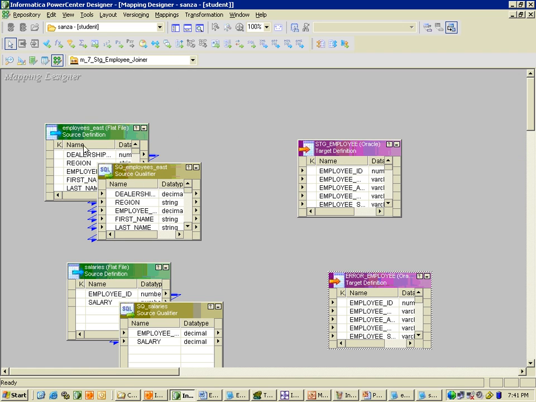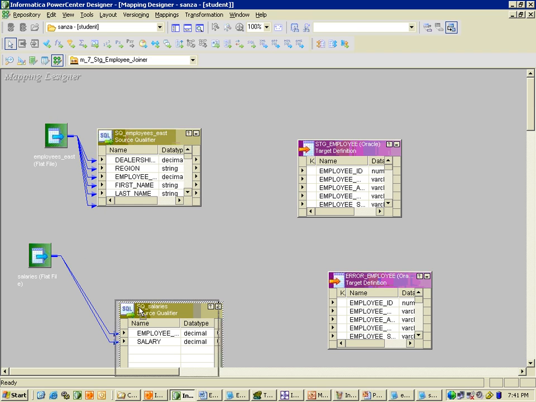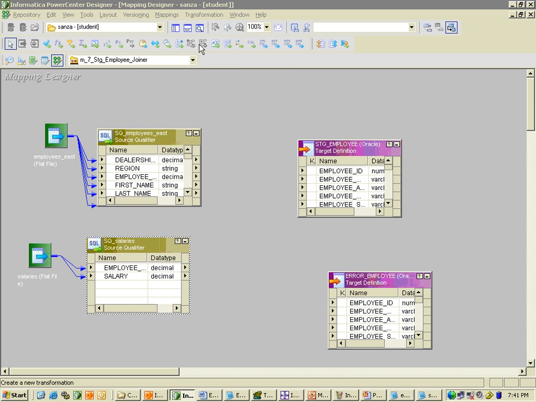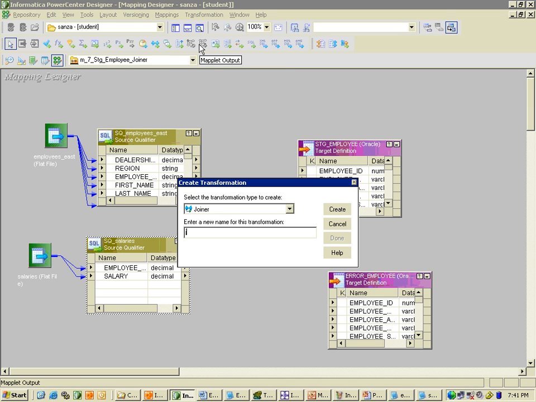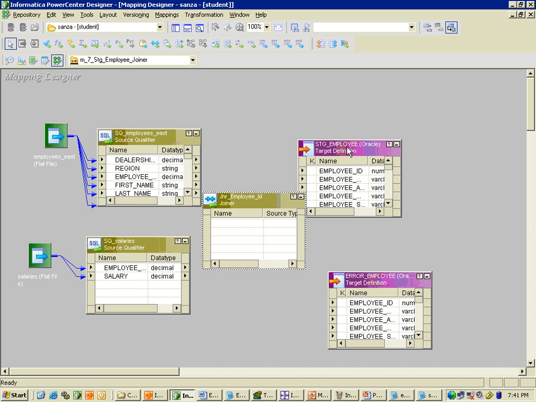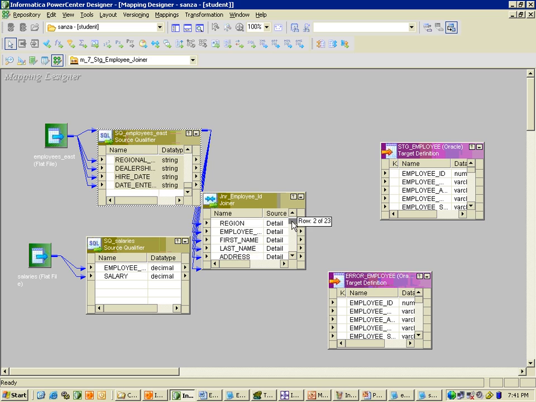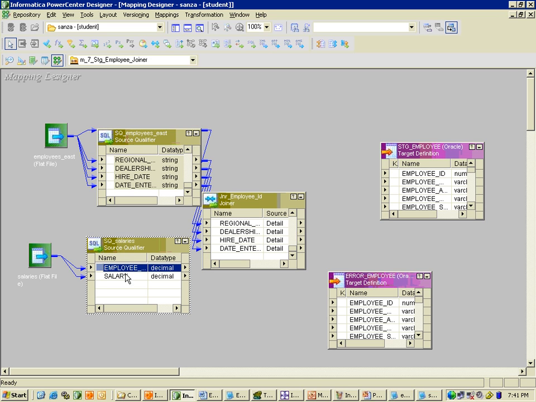Then what we do with the two sources, two flat files. So what we will use a transformation, create joiner. We are joining on the employee ID, so I name it as joiner_employee_ID. And take the complete data from this and put it into this joiner, and employee ID and the salary from my salaries file.